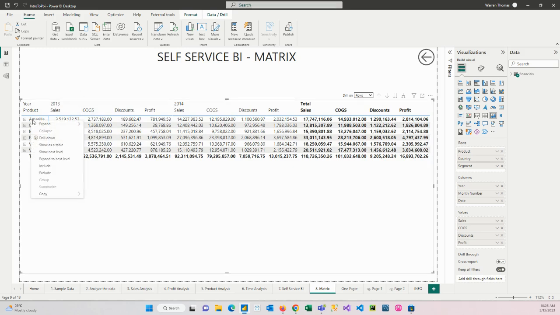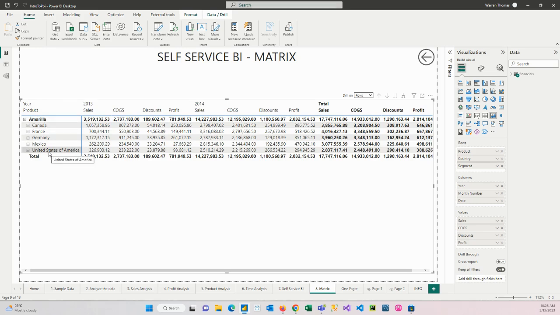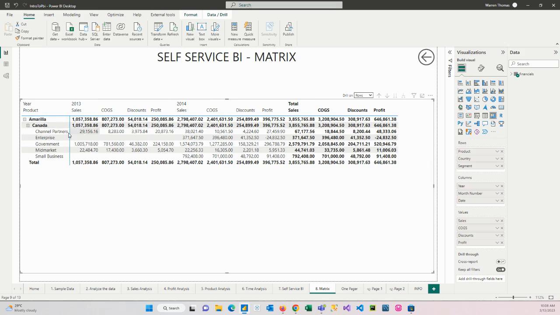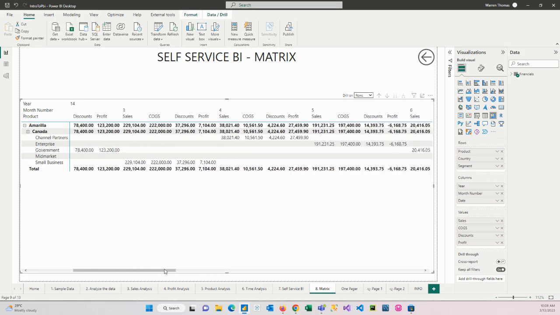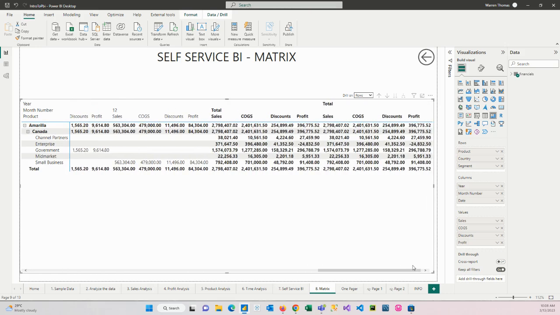You can also drill down. Instead of expanding, you can go drill, and there it drills down. You can drill into Canada. It goes into the channels. And then you might want to see 2014 by month. You can drill down. And there you have the product, Canada, the different channels, and you have by month. And you can go across and see the full year by month by the different channels. And here's your grand total at the end.